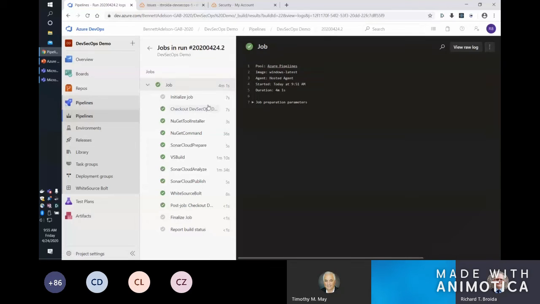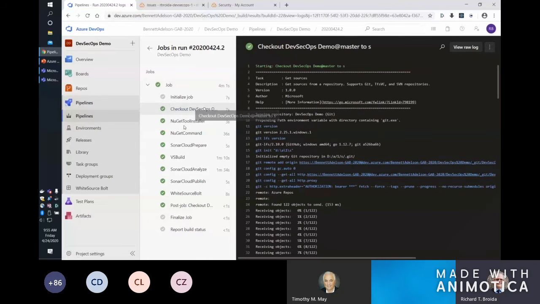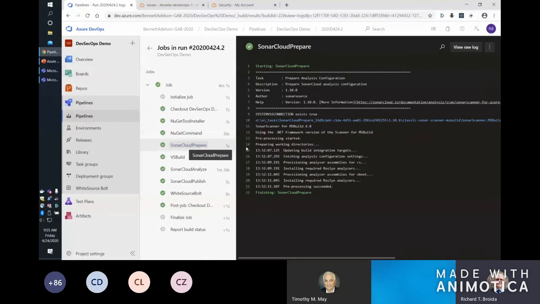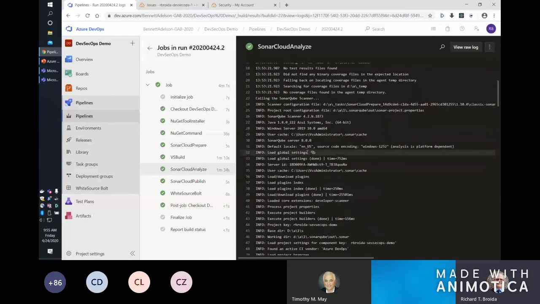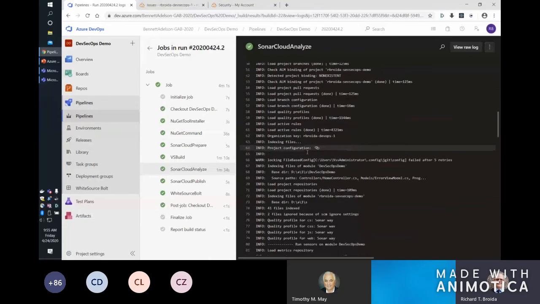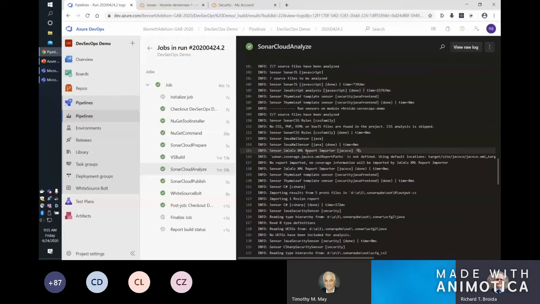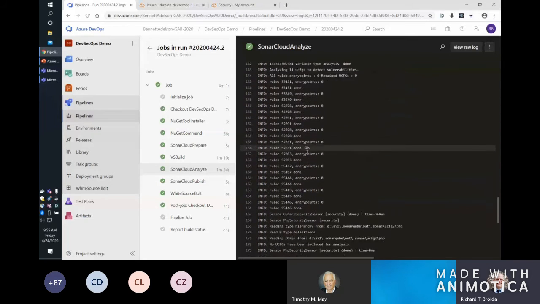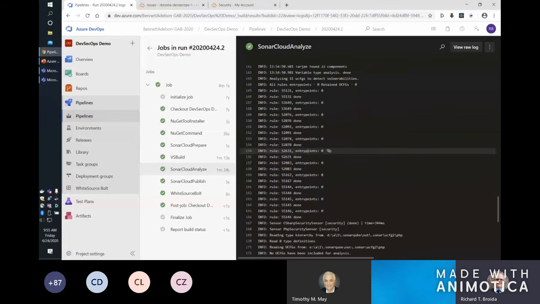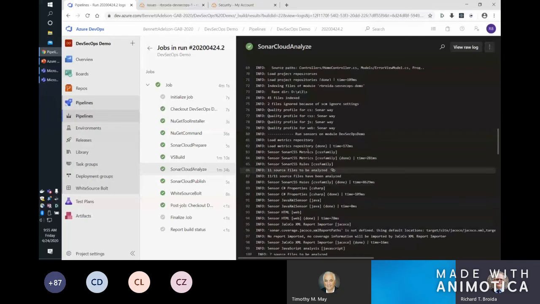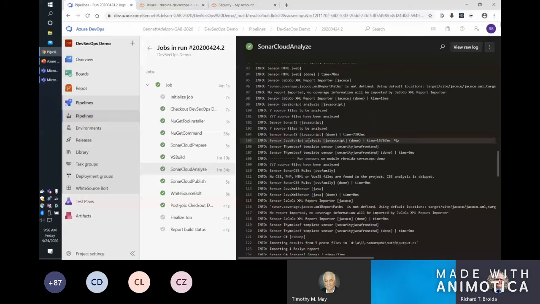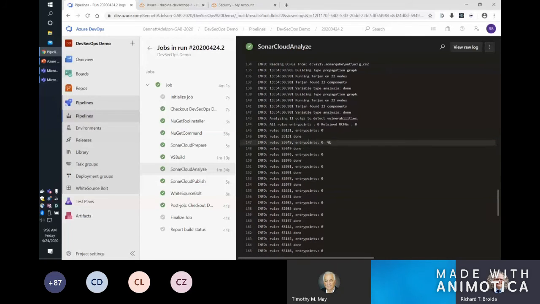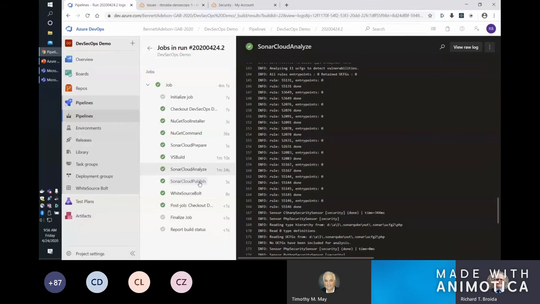Okay, here we go. So this is what we would see if we looked at the steps. Here in the SonarCloud preparation, all it really did was set up the connection to SonarCloud. In the SonarCloud analysis, though, we get a blow-by-blow listing of all the things that it did. And this is particularly important if there is an error, if something went wrong during this process. I'll be able to see it here and hopefully be able to diagnose it.